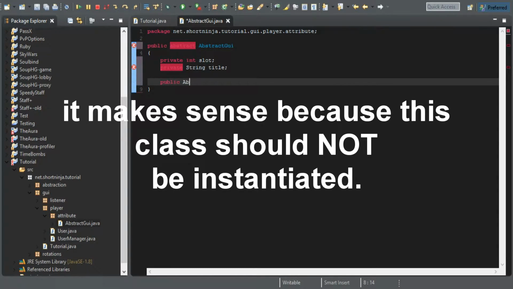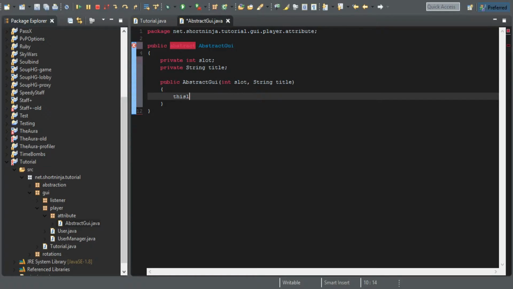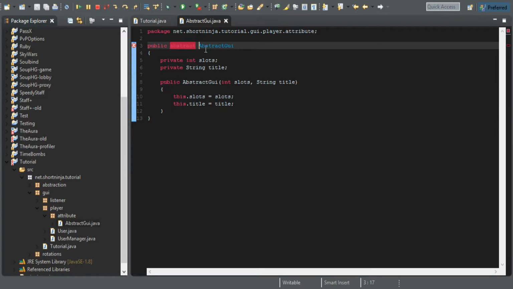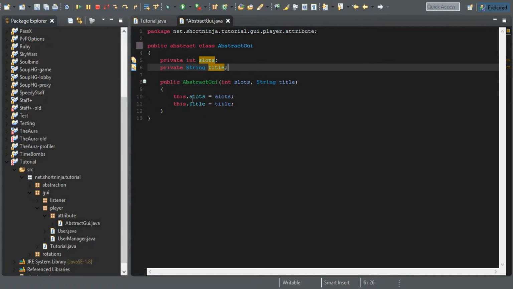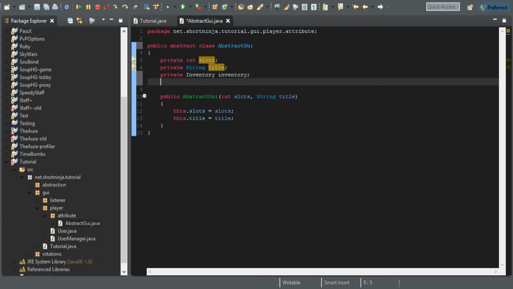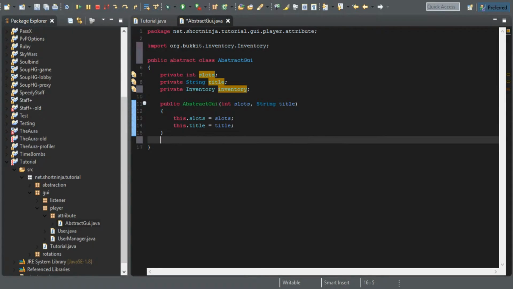Okay, so we are going to first start with some of the obvious things you're going to need for a GUI: the slot and the title, or the amount of slots. I'm going to rename that in a second. Whoops. Abstract class, not abstract. That is not a type. We're also going to have an inventory type, and we're also going to have this private static. We're just going to define that in a second because we need to first do a few things.